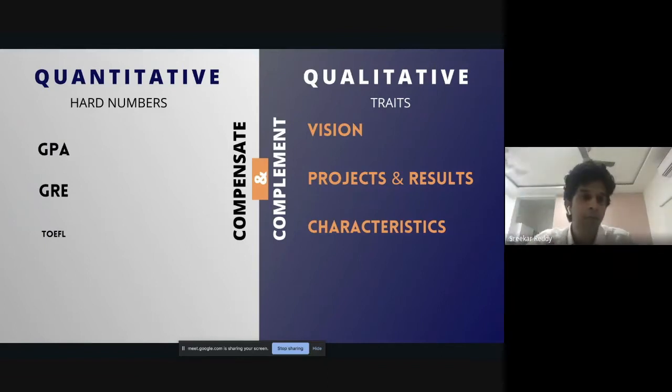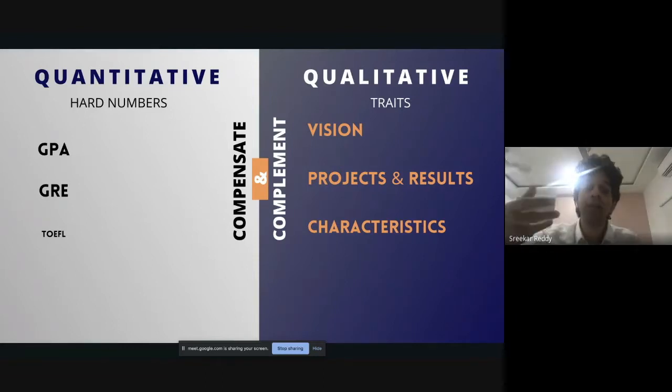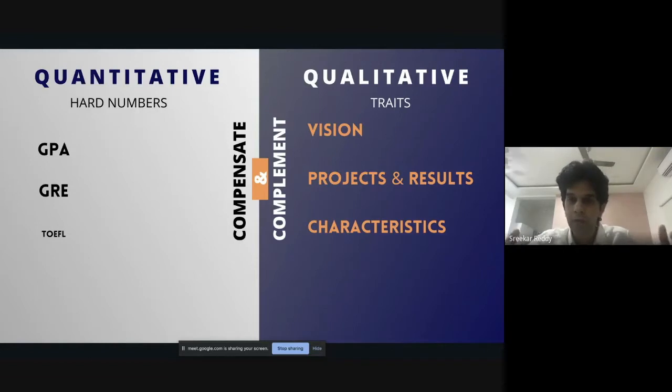What is complement? If your GPA is good or your GRE is also good, how can you elevate your application further to get into even better places, by showing the three aspects on the right, and showing them very, very strongly? So let's discuss that a little bit now. Again, logic and past examples. I'll give you both, which could be encouraging for a lot of you.